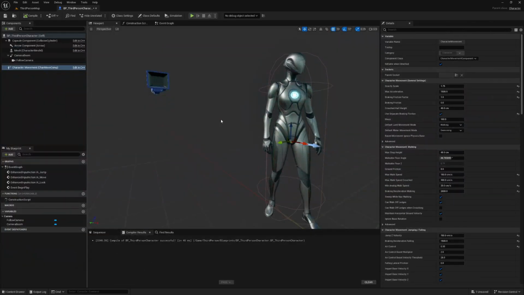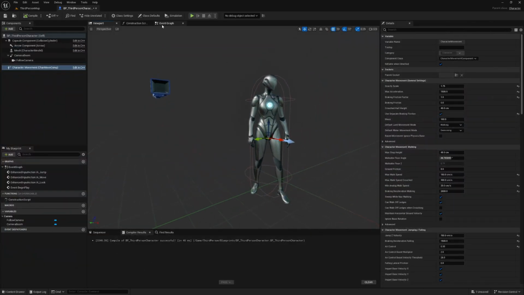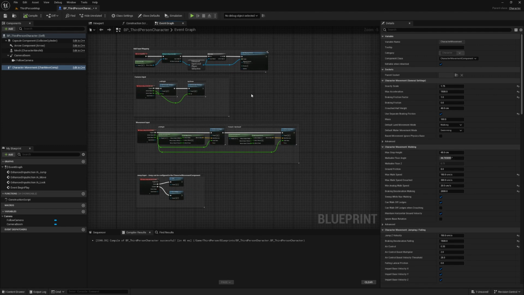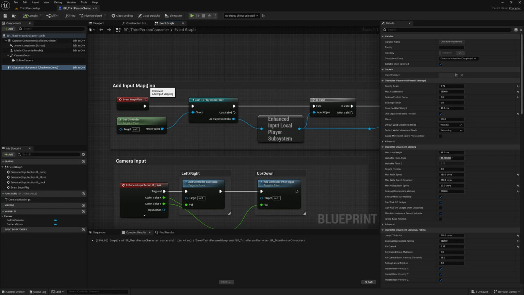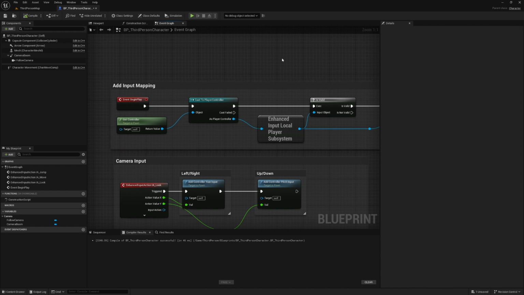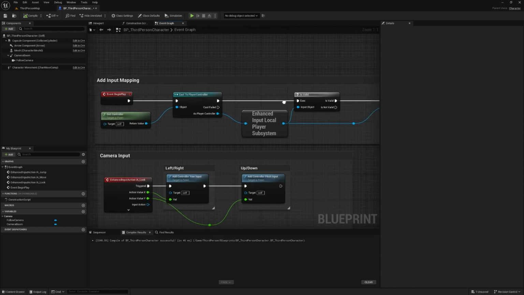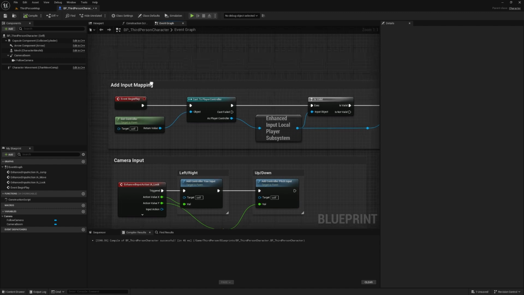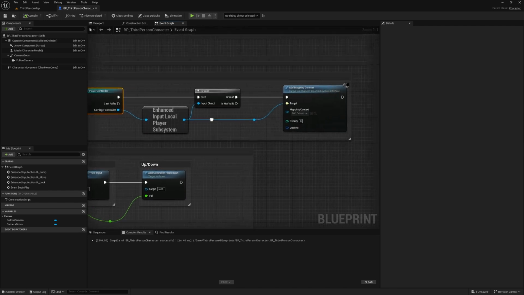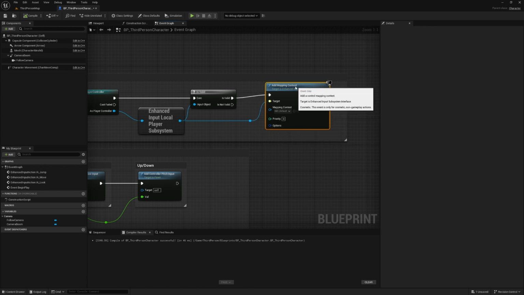So if we go back into our BP third person character and we go back over to the event graph tab, you'll see the event graph here. And just quickly, we'll have a look at what is in here, starting at the top. You can see by this comment that they've left for us that this section is to add an input mapping. And basically what it's doing is on begin play, which is when this blueprint is first loaded, this node will fire and execute everything off of here. And as you can see here, it's getting the player controller, and then it is assigning a mapping context to that player controller.